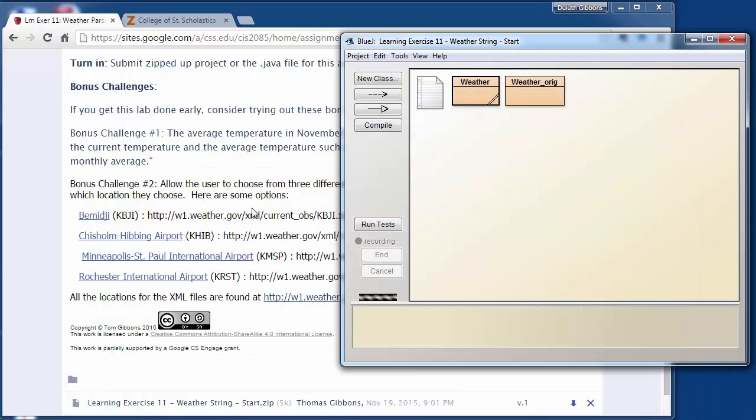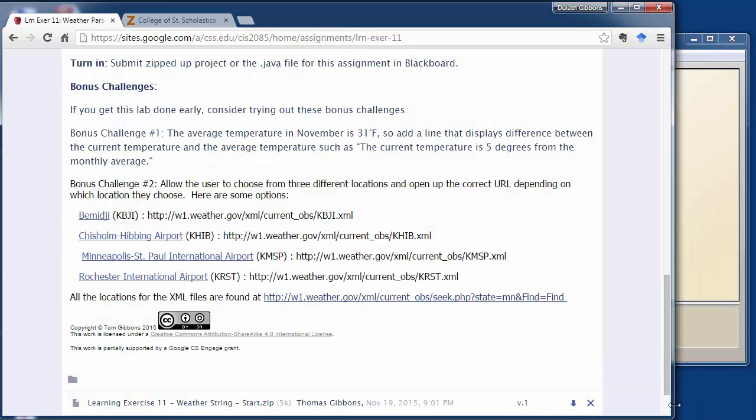So consider trying some of those bonus challenges. Okay, hope you enjoyed this exercise.